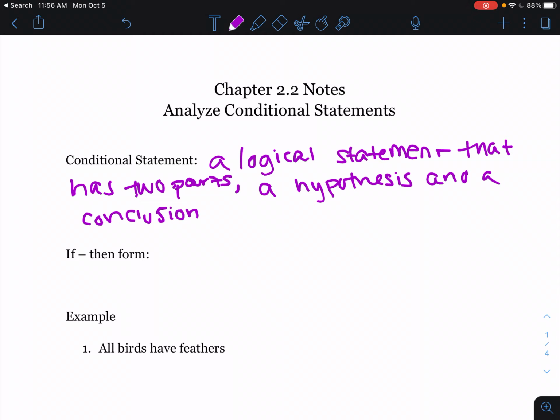In the if-then form, the if is the hypothesis, and the then is the conclusion. So with a statement, you need the hypothesis, the conclusion, the if, the then. If you clean your room, then you can go out tonight. For the most part, these are used to make really big, overarching statements that cover a bunch of stuff.